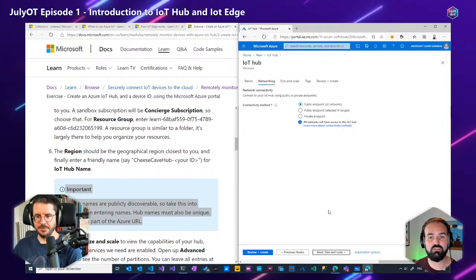The next set of questions is about networking. For this demo, I will just select a public endpoint, which means that any device that can access the internet can communicate with my IoT Hub if it has the right credentials. But if you're in a more secure environment or you have network constraints, you can limit this to private endpoints and private networks.